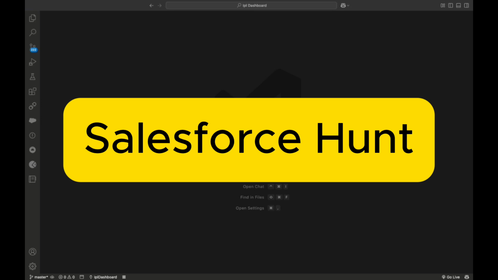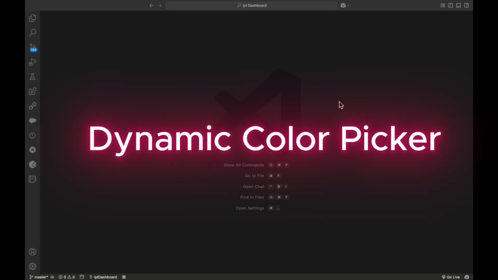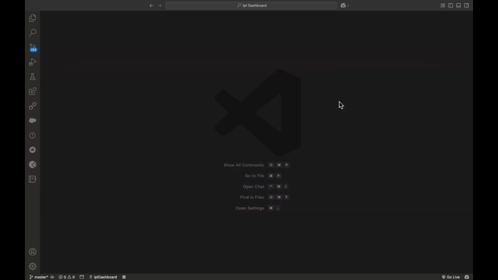This is Rohit and today I'm going to discuss a very important topic called dynamic color picker. So in your project, if you need this kind of implementation, you can take some help from this video and you can implement this functionality in your project.